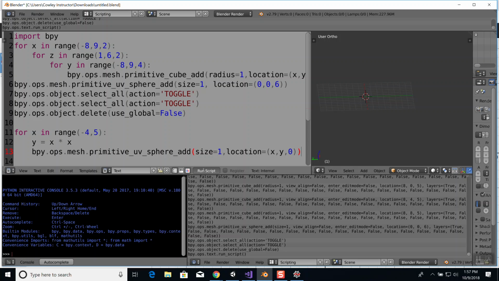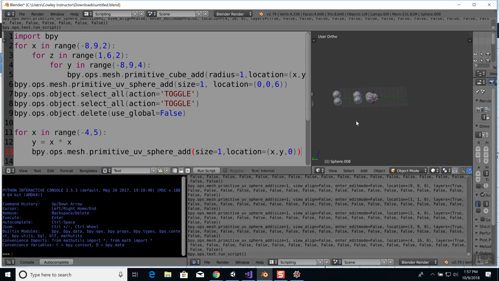So let's run it. And you see it's got a parabola shape to it. You'll notice that right here they're really close to each other, but here they're further apart, which is the nature of y is equal to x squared. Your points are further apart up here. Down here they're closer together.